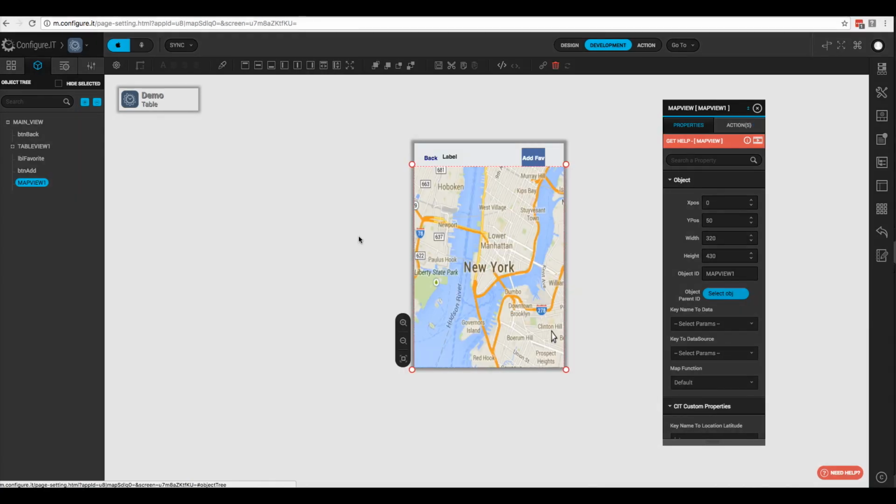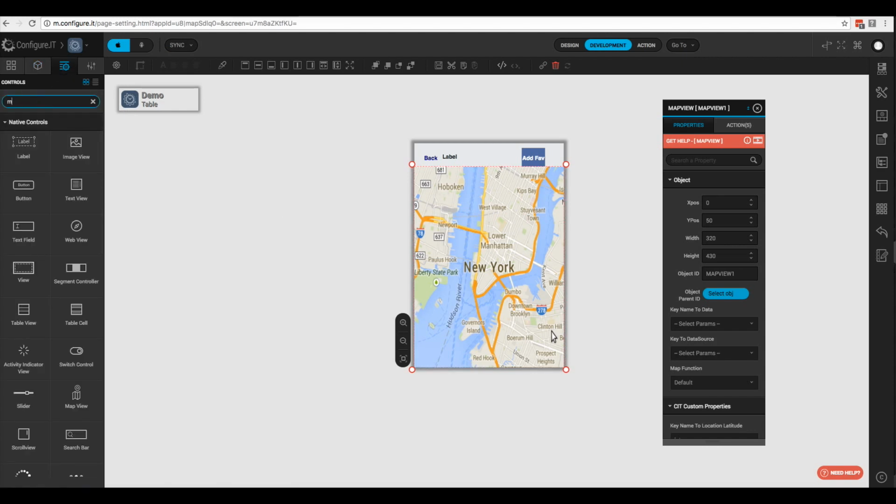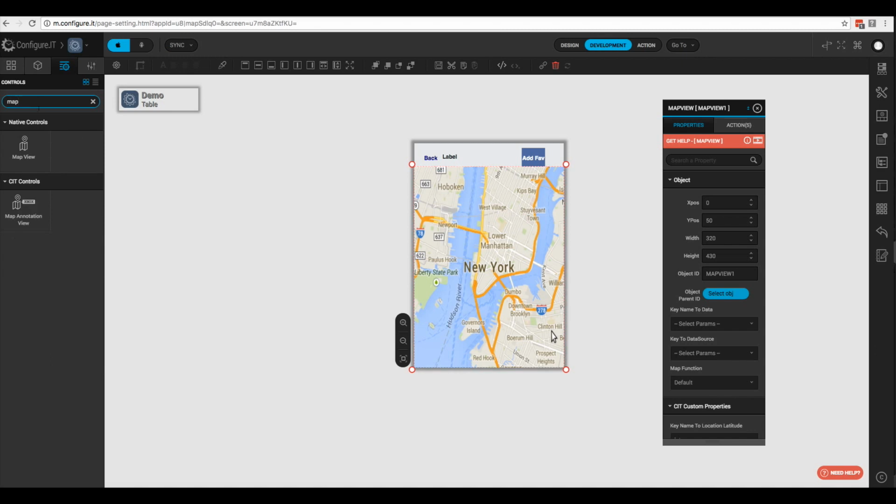Now that we're back in our developer console, we'll take a look at how you develop your own map annotation view. To do that, we're going to come over here to the control list. We're going to type in map, and take this map annotation view and just drag it over. Now you can set your coordinates and your size. For the map annotation view, the coordinates don't really matter because it doesn't show until a pin has been selected, but the width does matter, so we'll change it to 200 and leave the height at 100. Basically this is a view that will be shown when a pin has been selected.